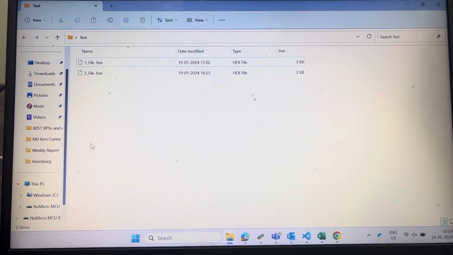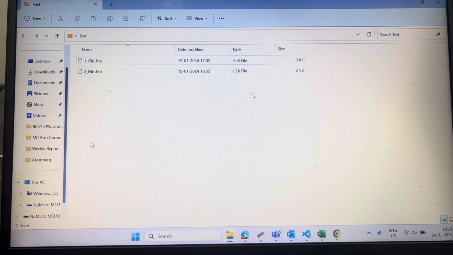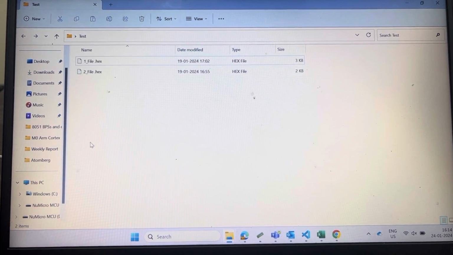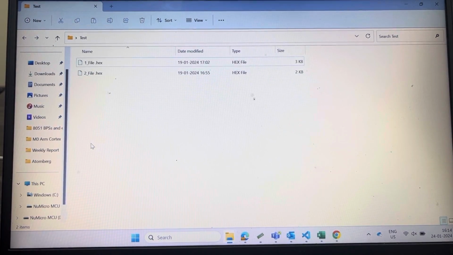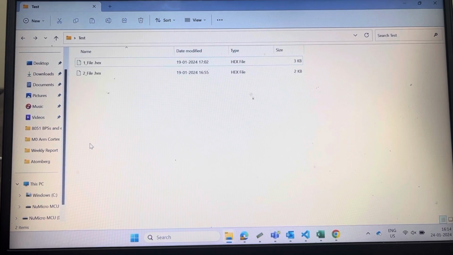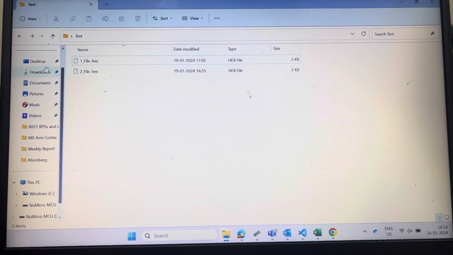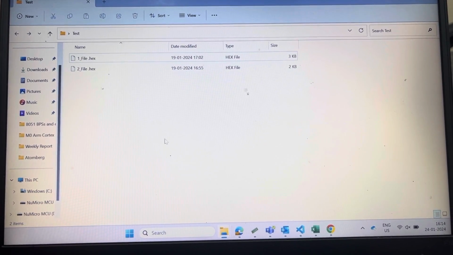Hello guys, good morning. Today I am going to show you how to verify that a hex file is the same as the one you have downloaded earlier in Nuvoton Microcontrollers. You can see here we have two hex files, file 1 and file 2.